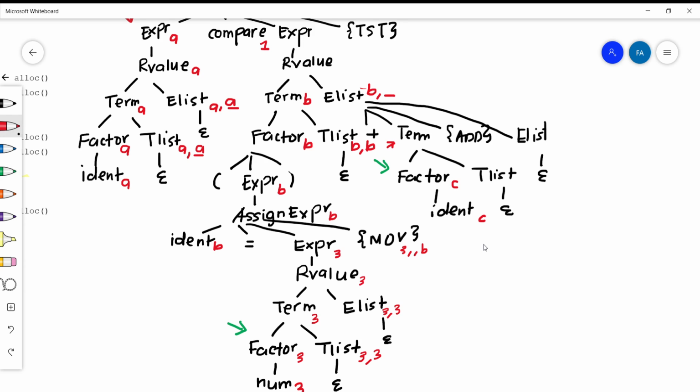And then term, factor, T-list. The first attribute of T-list is also C. Since T-list is derived to epsilon, the second attribute is C, which means the attribute of term here is also C.